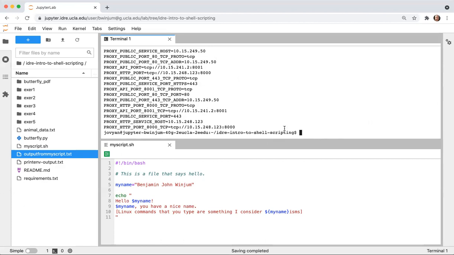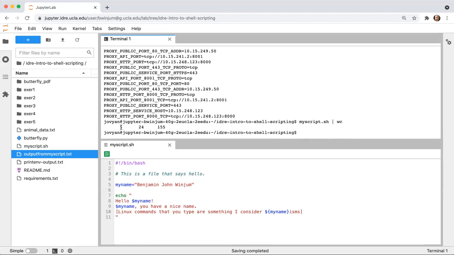But I'm kind of digressing. The important thing here is the pipe command. So if I say my script.sh and I pipe it through wc, this is going to execute my script. But instead of printing the output to the terminal or into a file, it's going to send the output to this particular command. And it's going to give the output as if I did wc on the output that was generated.